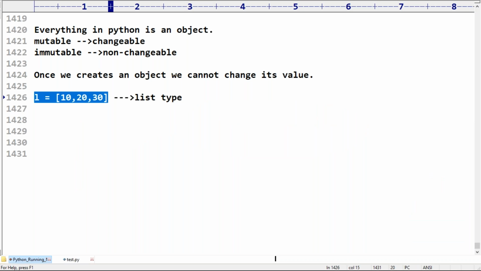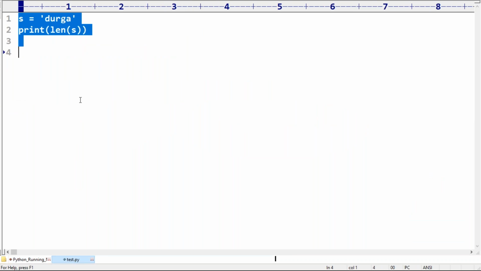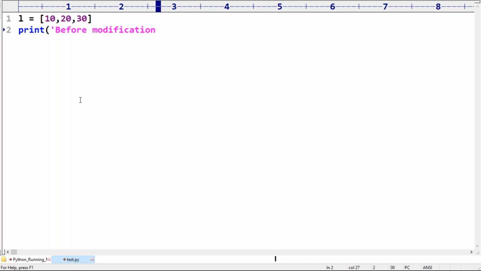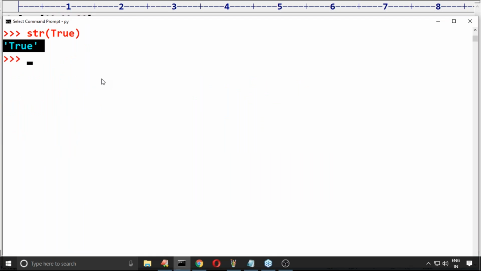Yes, is it valid or not? Yeah, it's valid. Now here, say L is equal to 10, 20, 30. Print before modification. Before modification, first thing you have to be aware of, sir. So let me print L. What output are you going to get by default?